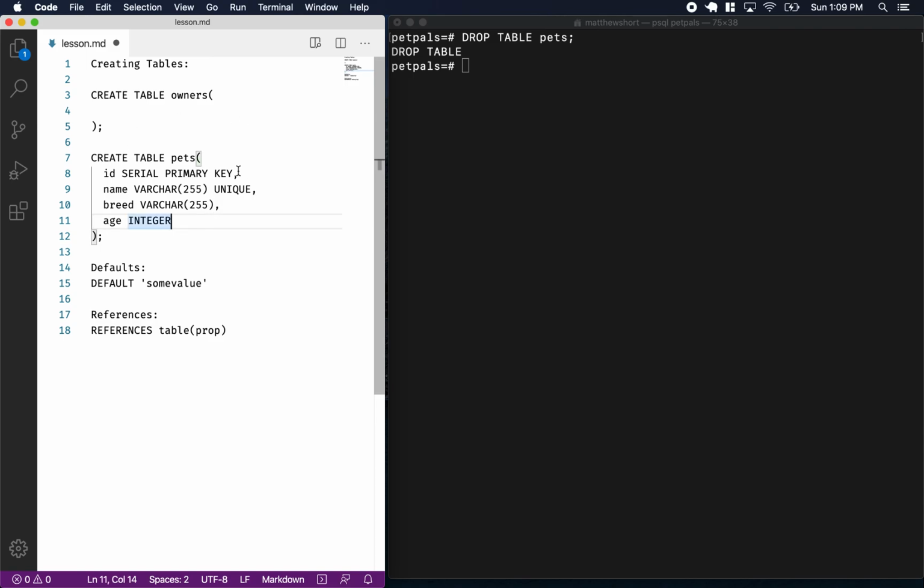So what I need is I need to set up what is called a foreign key, and that is a column of the table that references a different column in another table. And the way we can do that is we can have owner ID.